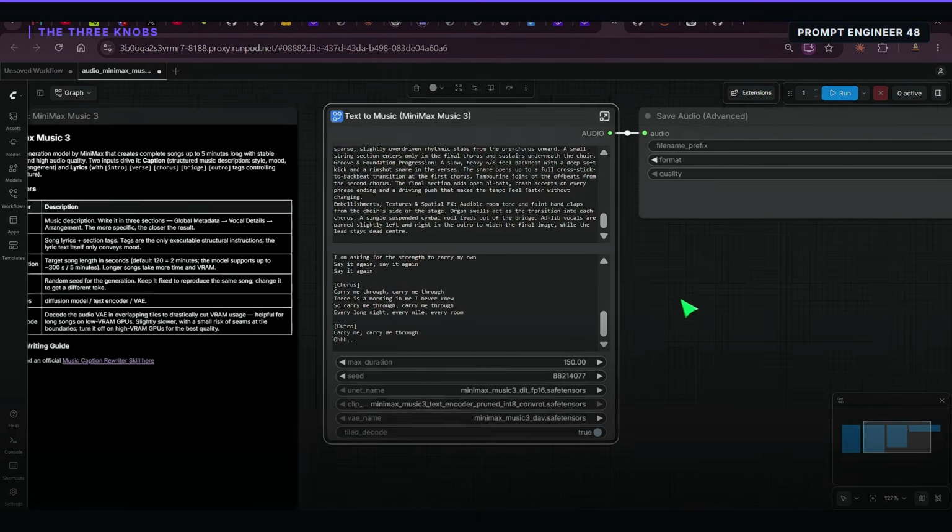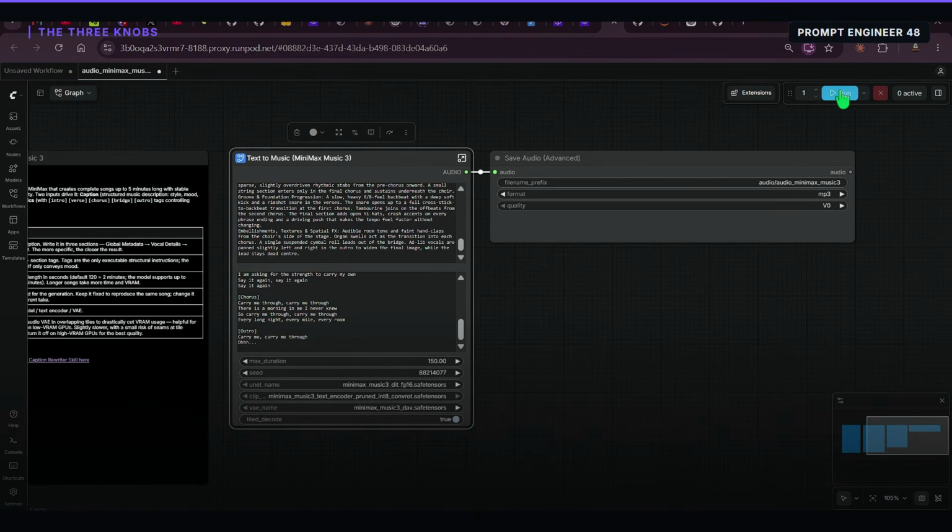3 settings and that is it. Max duration. Default is 60 seconds. It goes up to about 300, which is your 5 minutes. Seed, fix it to get the same song again. Change it to get a different take.